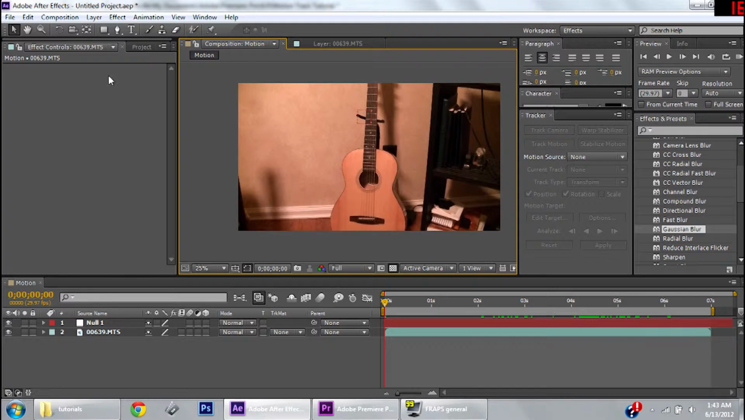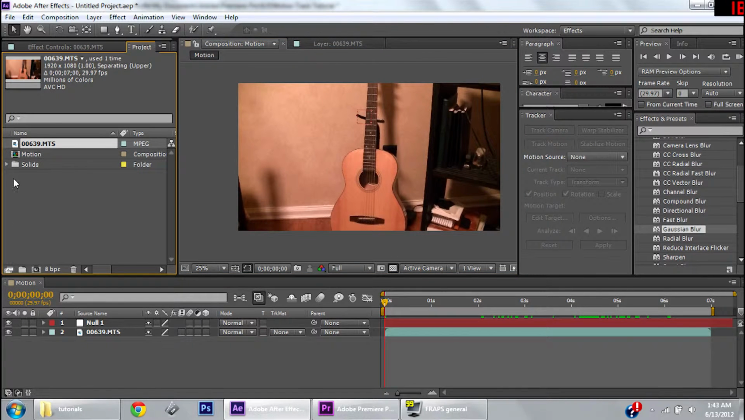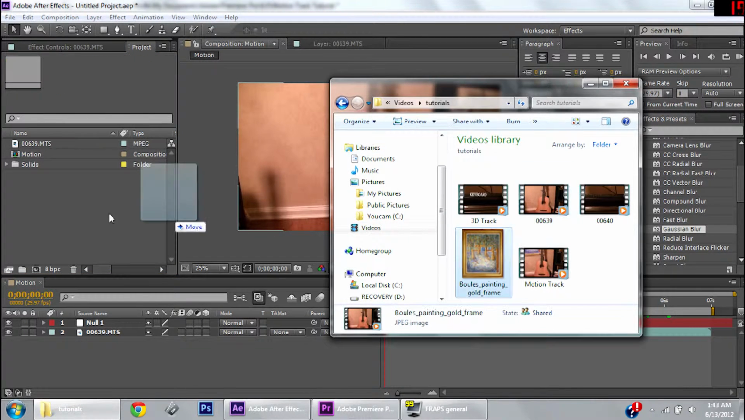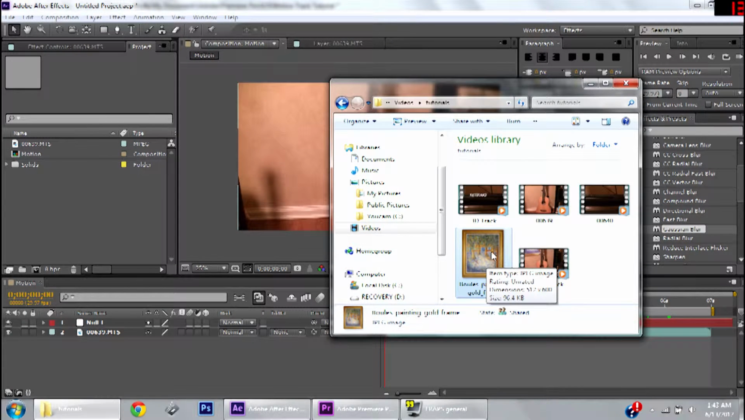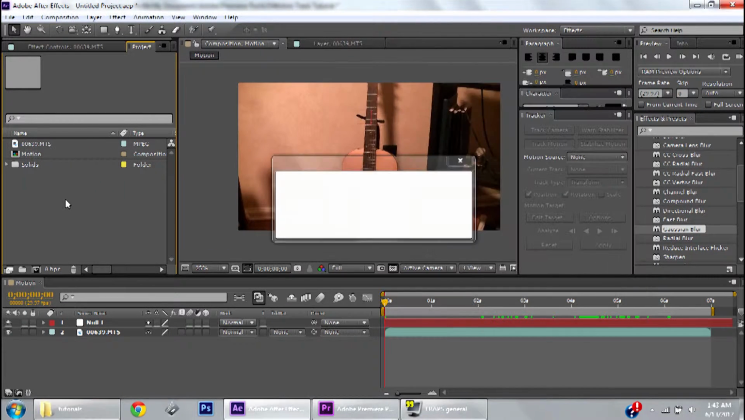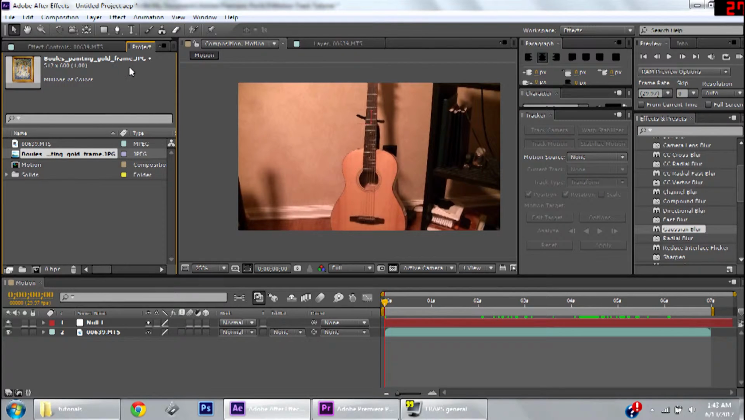Next, you want to get a painting, or maybe you want to put text on that wall. In this case, I'm going to do a painting because that wall looks a little bare. So I have a painting already. You can go find something off the internet or whatever. It's just a picture. Drag it into your project files, and then drag it onto the top layer.